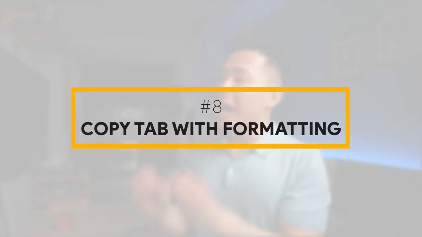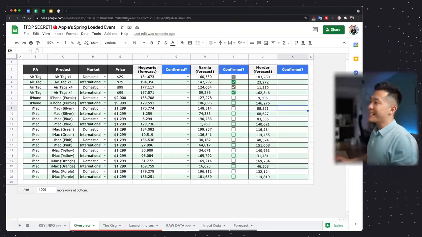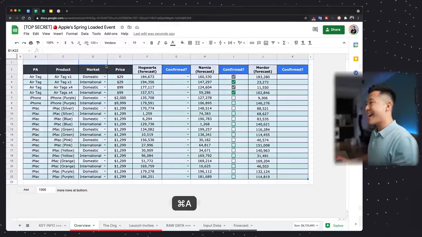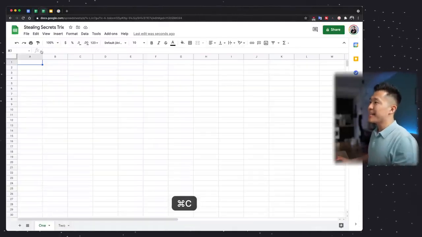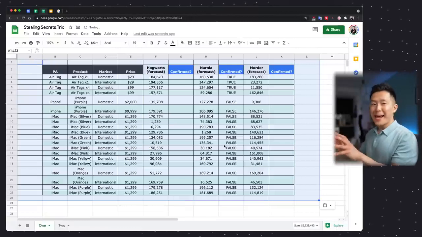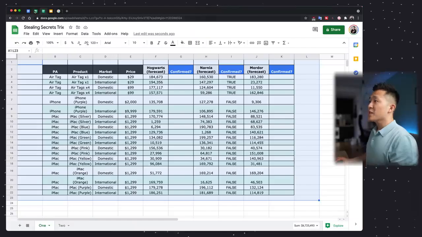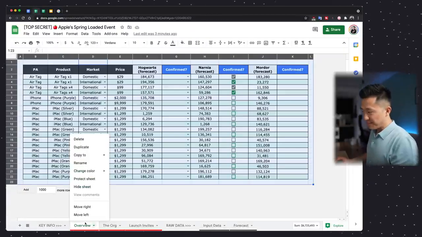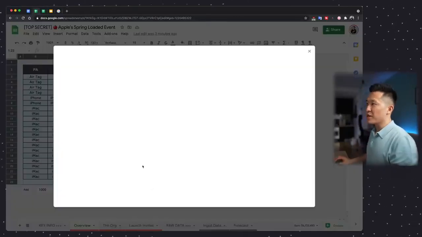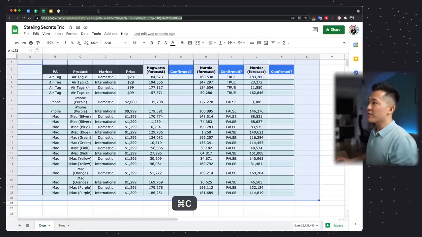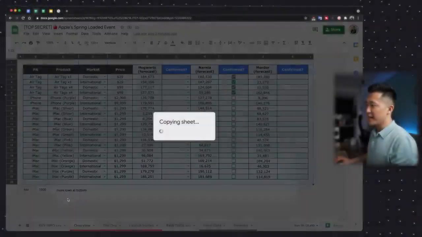Tip number 8 for increasing your productivity with Google Sheets is to copy an entire tab over to another spreadsheet. If you've tried copying a tab over to another spreadsheet by pressing Command A and Command C and pasting it over, you'll find that the formatting isn't perfect and you still have to make some changes. The easier way to steal this data, to make a copy for future reference, is to right-click the original tab, select copy to existing spreadsheet, copy the URL of the spreadsheet you want to copy to, paste it right over here and press select.